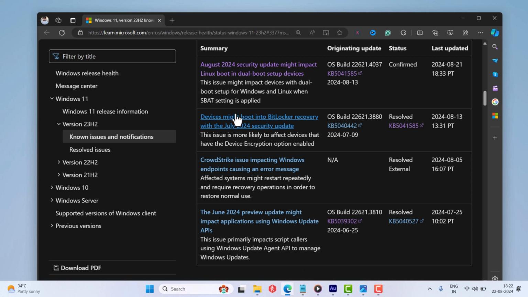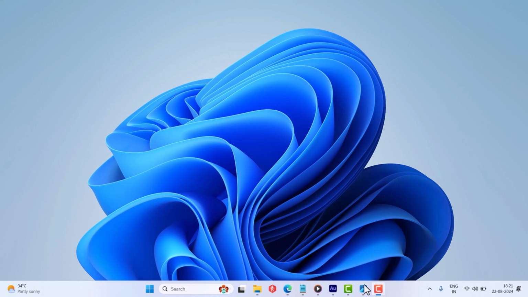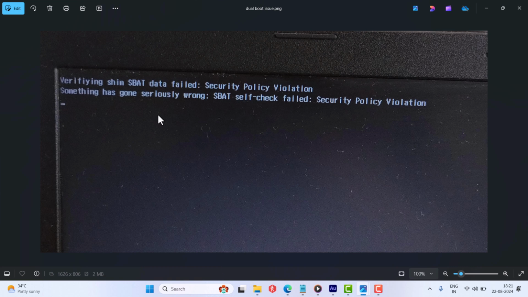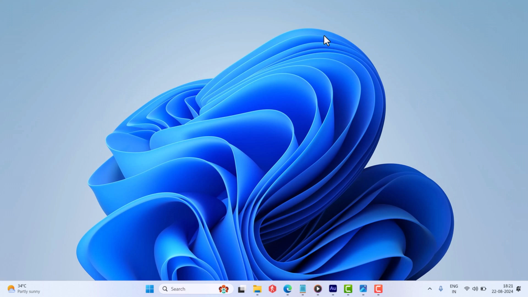Microsoft has finally acknowledged the issue with booting Linux that appears after installing the August security update for Windows 11 versions 23H2 and 22H2, that is KB5041585, if you have enabled the dual boot setup for Windows and Linux in your device. Due to this issue, your device might fail to boot Linux and show error messages: "Verifying shim SBAT data failed, security policy violation" and "Something has gone seriously wrong, SBAT self-check failed, security policy violation," which is already reported by many users.